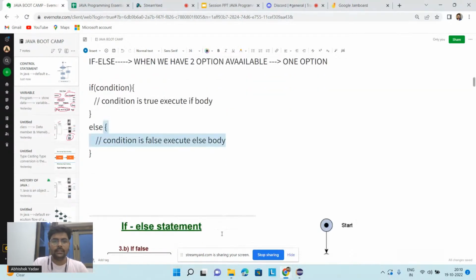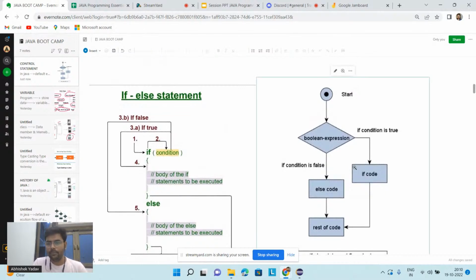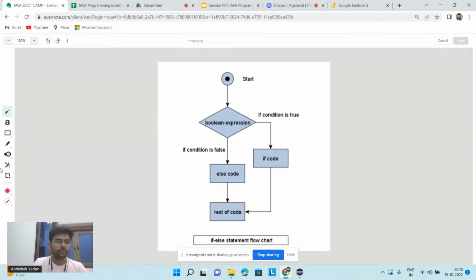So let's take one example. Before taking one example, here I have the data flow diagram also of if else. Here you can see. So here is a start point. After that we have to write a condition, right?